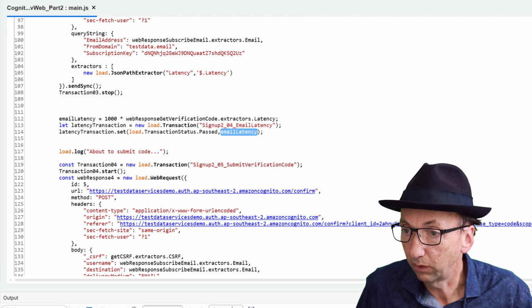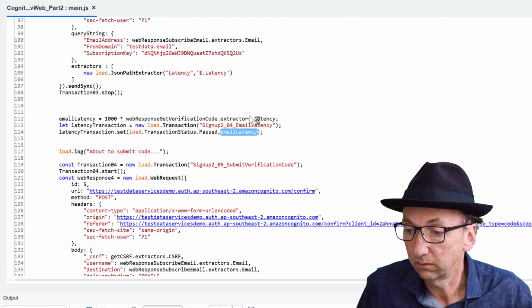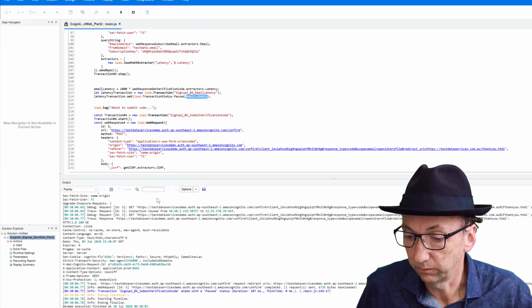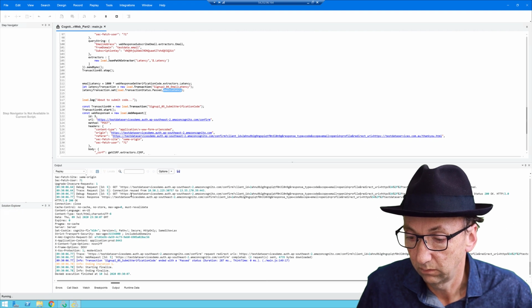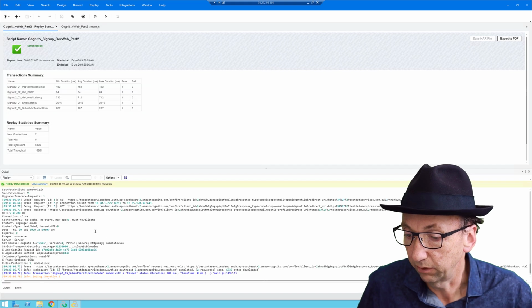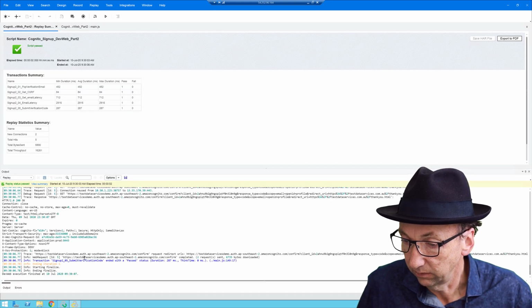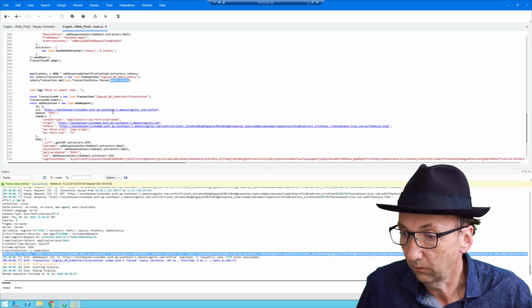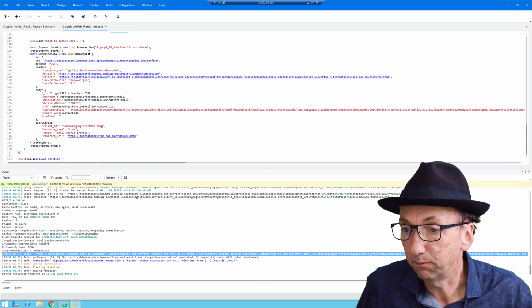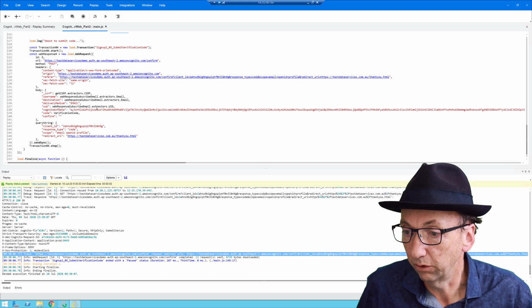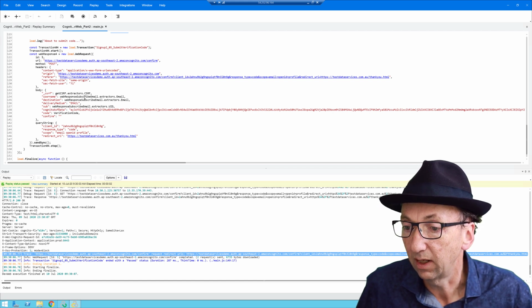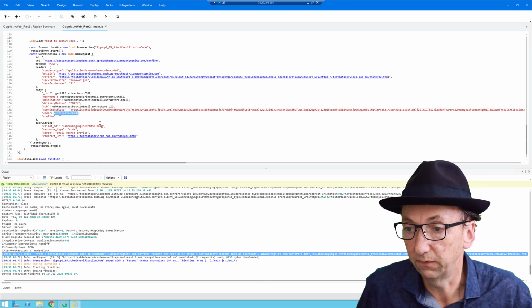Now I'll show you if I run through this, and then it does the submission. I'm going to show you the submission too. So there you go, it's done it. And the last step is where it actually submits the confirmation code. And we can see here it puts the CSRF in, it puts the email address in, and it puts the verification code that it fetched.